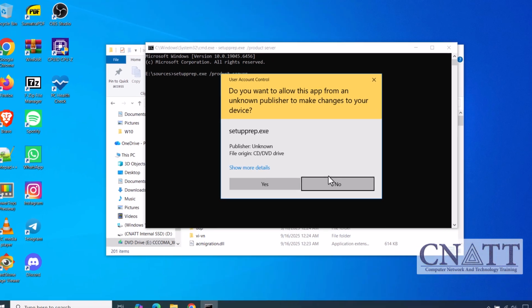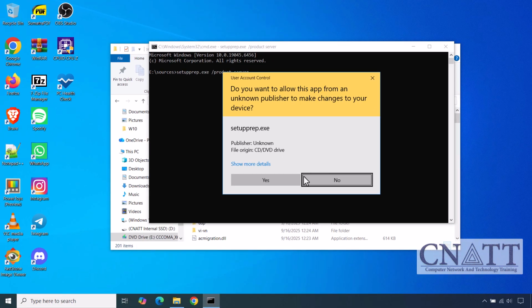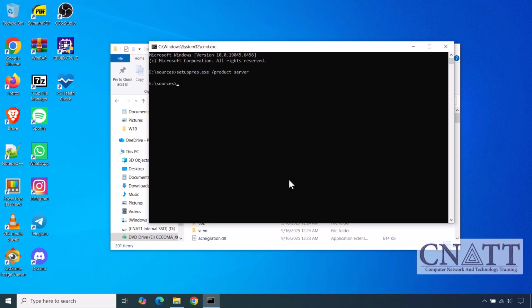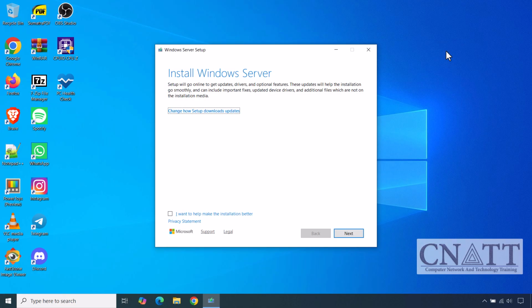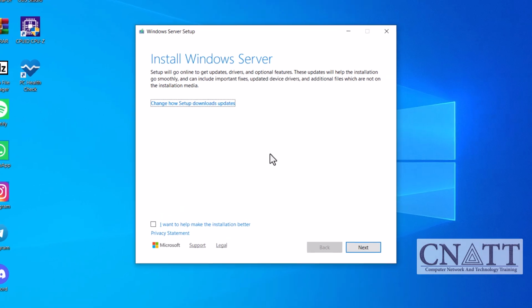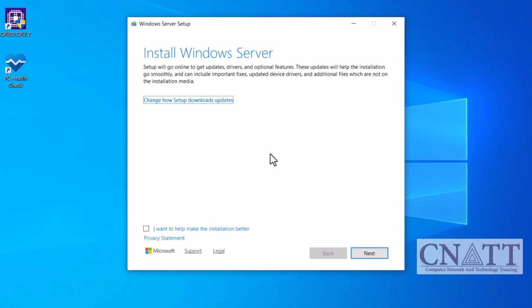If prompted by User Account Control, click Yes. The setup preparation tool, or setupprep.exe, will initialize the Windows setup process. You'll notice the window title says Windows Server Setup. Don't worry, this is just part of the bypass trick. It will still install Windows 11 as normal. We're simply using this method to skip hardware checks.